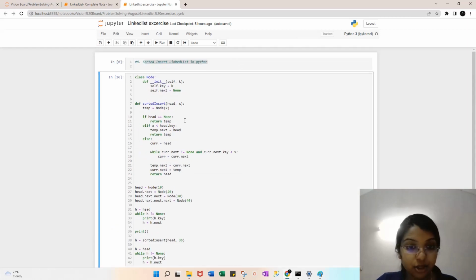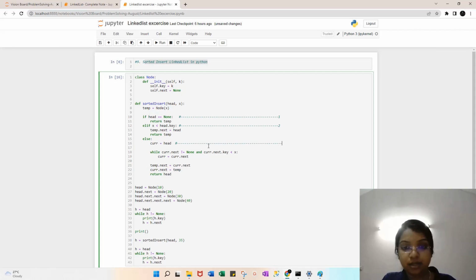Here you definitely want to check these cases. The first check is whether the list is empty. The second check is whether the new key is less than the head node, so it becomes the new head. And the third case is that we iterate through the loop, find the position and insert it. So these are the three things you definitely want to check.